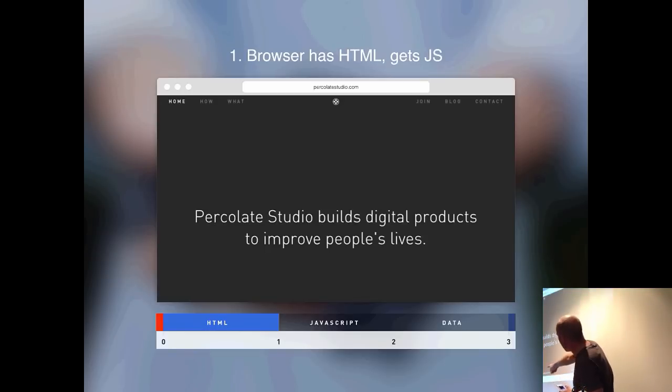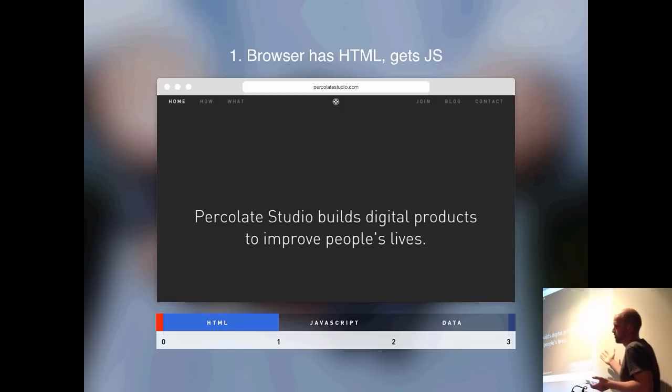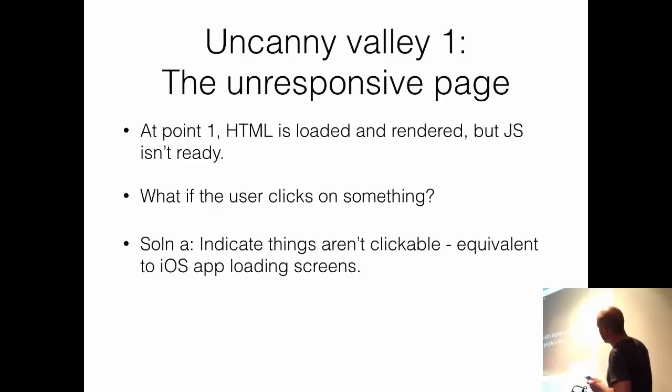So here at step 1, we can see the page, the browser's off getting the JavaScript, but what happens if I start clicking this link? As it turns out, this contact link opens a dynamically rendered form that is whacked on top of the page. If you happen to click that link before the JavaScript is ready, just nothing happens. It feels like it's broken. So what can we do about it?